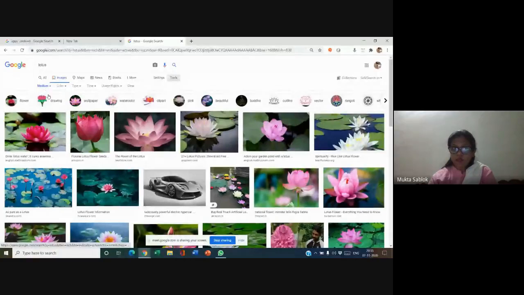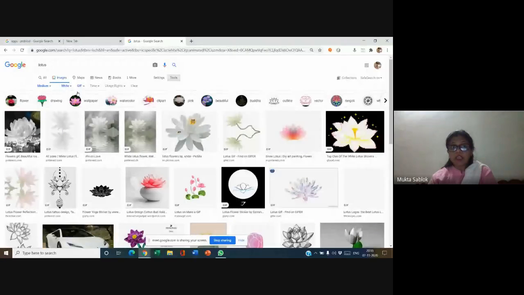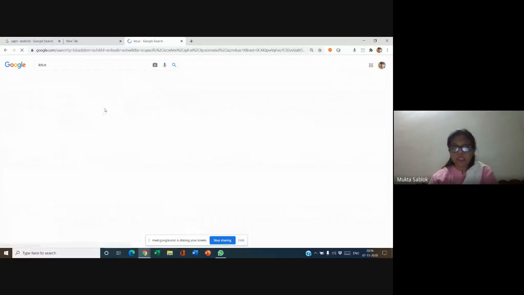You can also search for color. I want only the white lotus, so white color lotus is appearing. Then this is type. I just want a GIF of lotus. This is the type option. Time says when it was uploaded on the Google website, so it can be past 24 hours, or you do not want any restriction on time. You want images that have been uploaded recently, so we can go through past 24 hours, past week, like that.